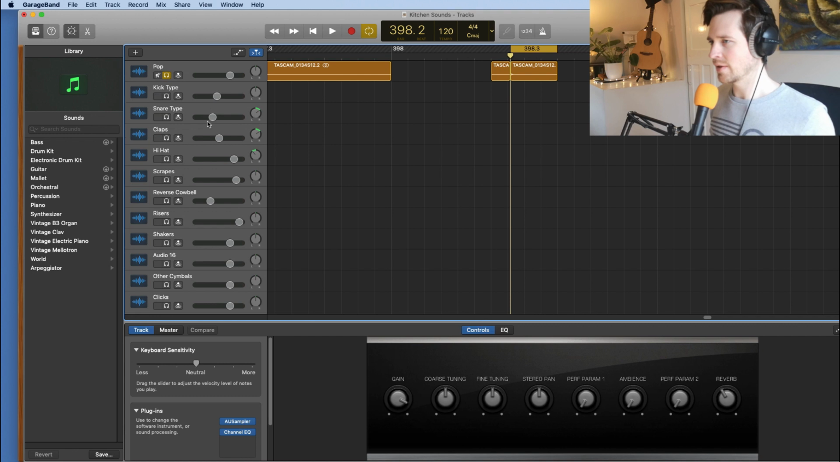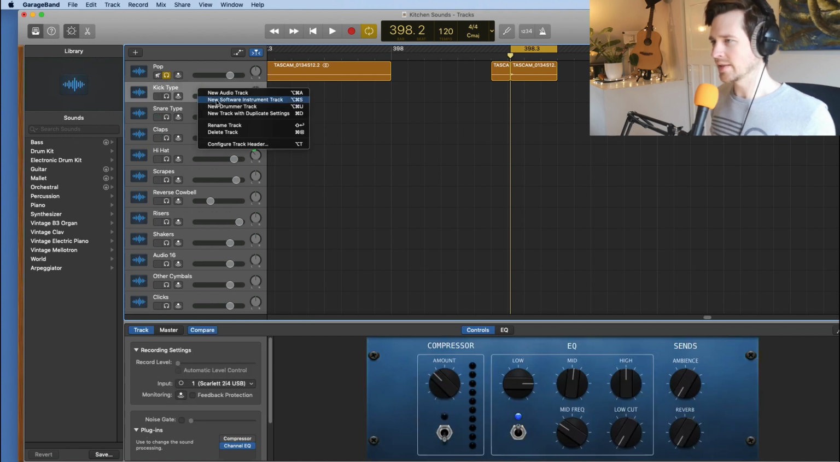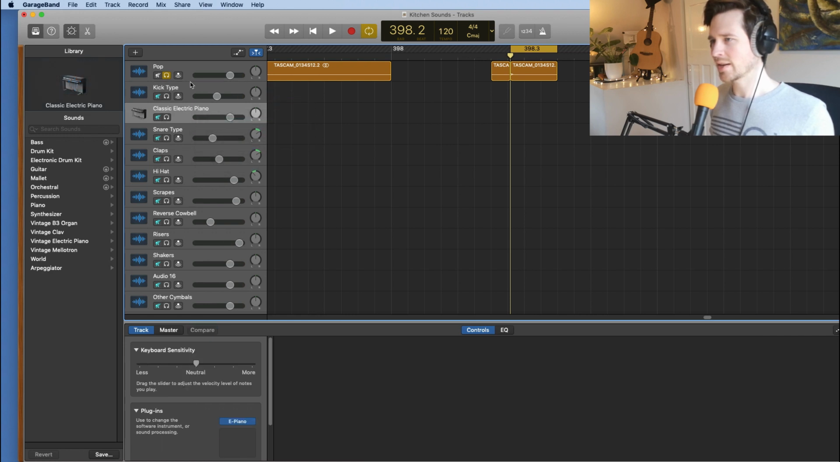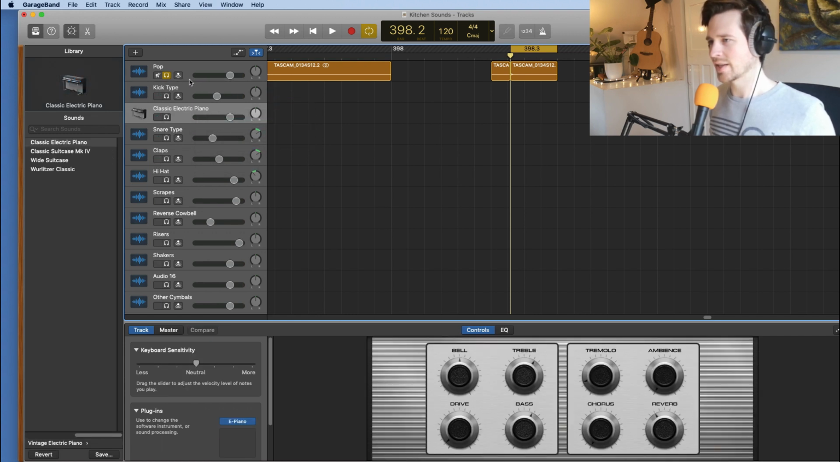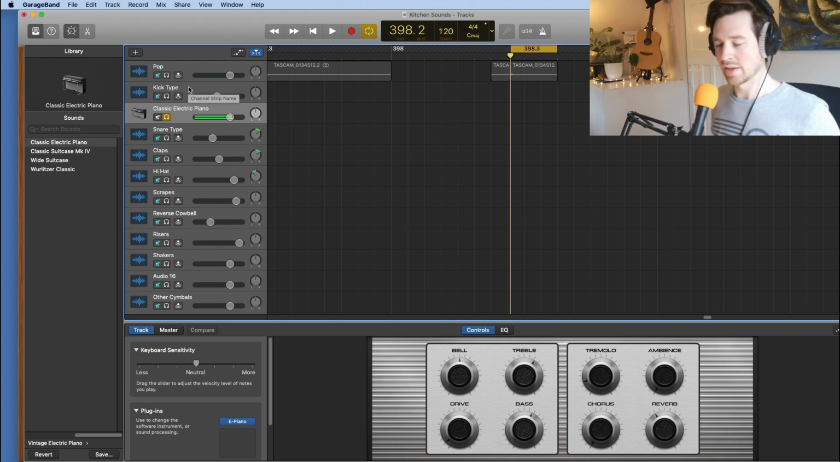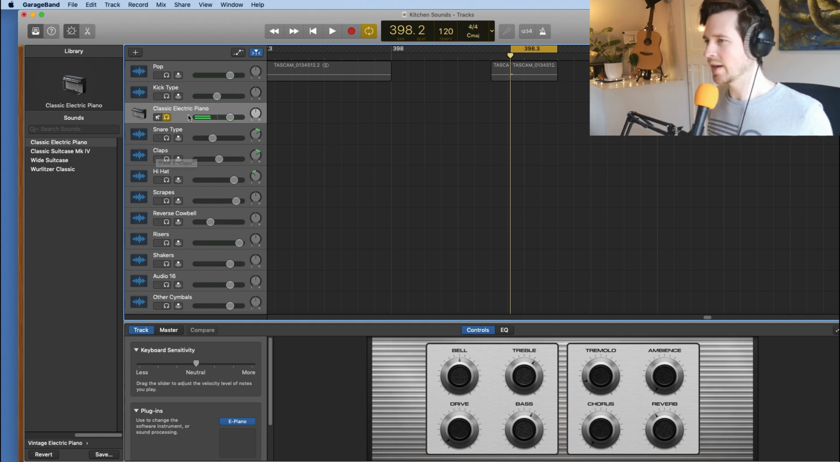Now we need to create a MIDI instrument track, or a software instrument track as it's called in GarageBand. So just right click on any of these tracks here and then just select new software instrument track. Now by default it comes up with classic electric piano, which just sounds like a piano. But we want to get in our pop sound.